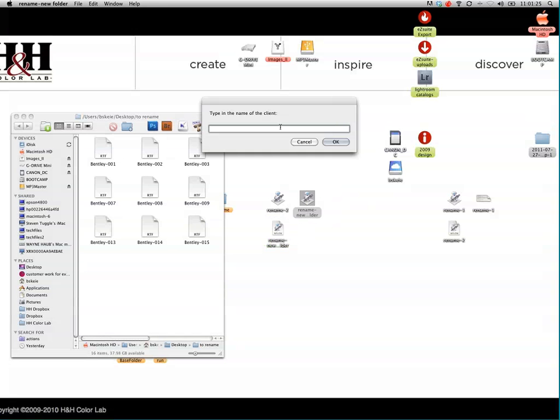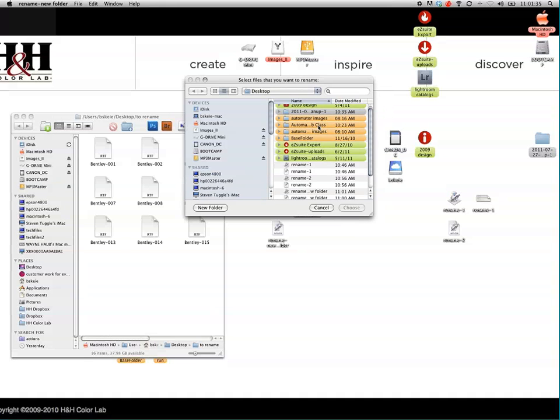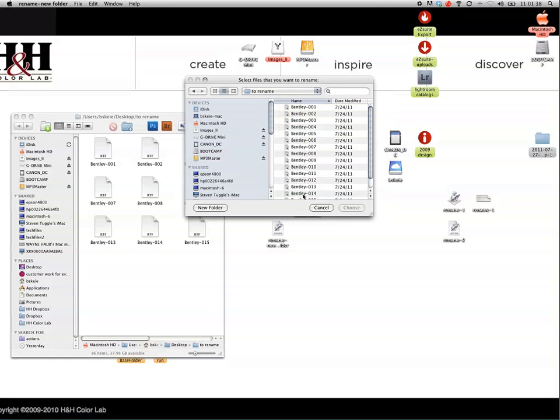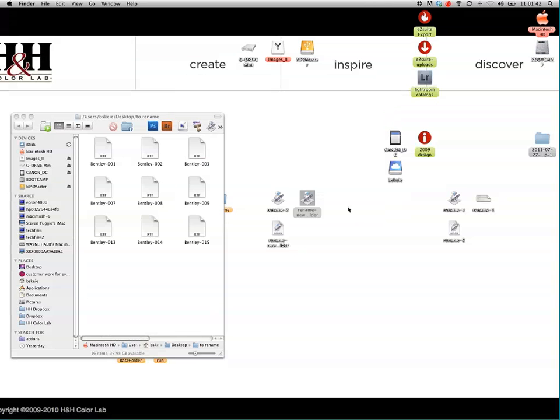Same thing that's going to happen again. What's the name of the client? Well, I'm going to call this one John. Say OK. Select the files that I want to rename. So we'll go to my To Rename folder, select everything, press Choose.